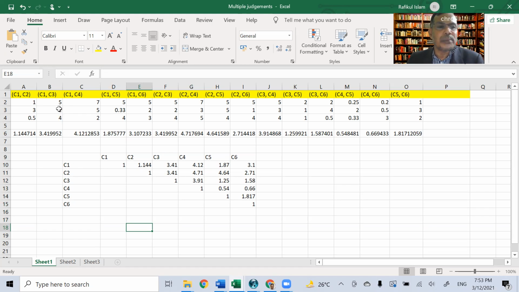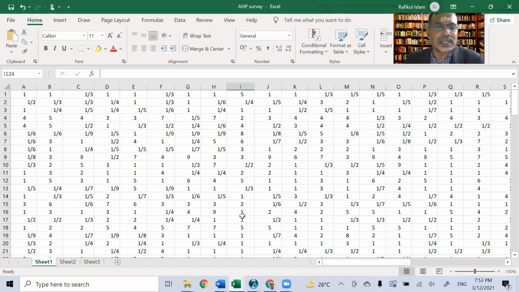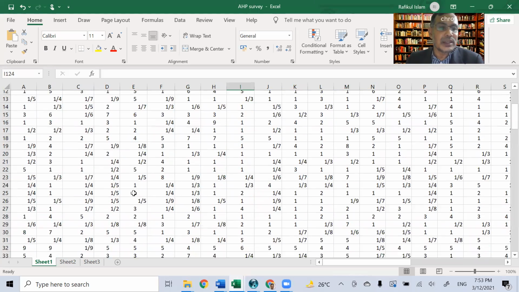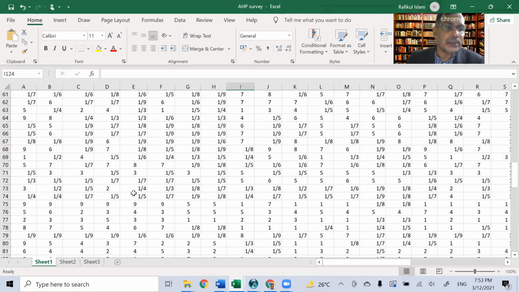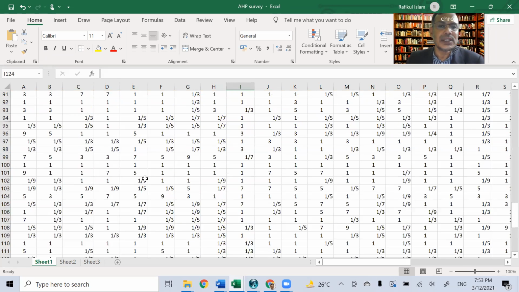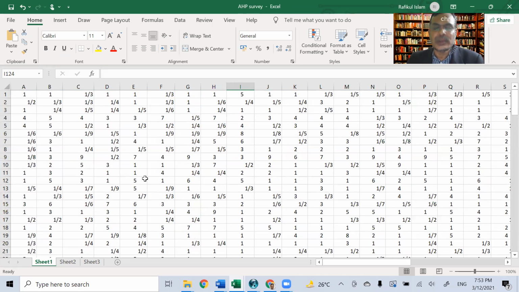And once you complete your data, I will show you another file of similar type, which I used AHP for in one of my research, and then I computed the geometric mean using Excel. But in this case, sample size was quite large, 116. 116 was the sample size. So if you have a large sample size, then the Excel file will look like this.